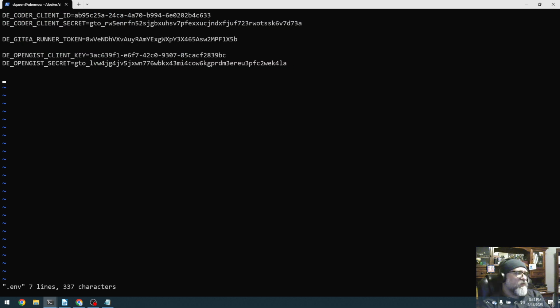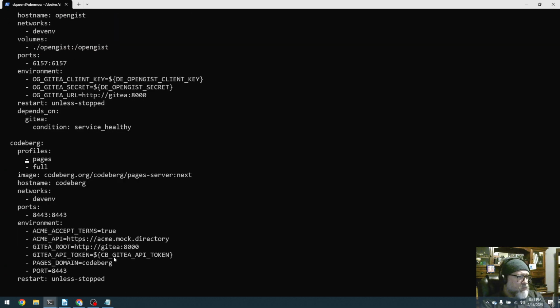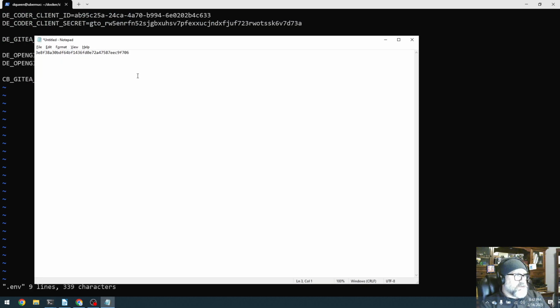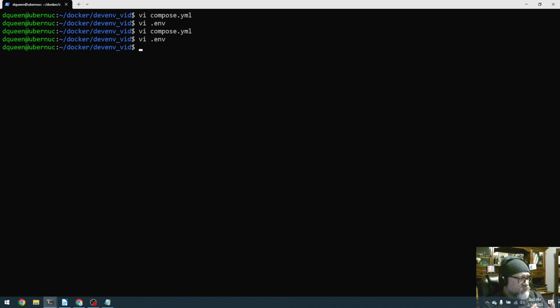We'll go to our environment file and copy in, well, what was the name of that? There we go. CB. You can call these things whatever you want to. I kind of prefixed them, that made sense to me, but you do what you need to do. Okay. This was that token that we created for Codeberg. And that's really about it for the configuration on it.